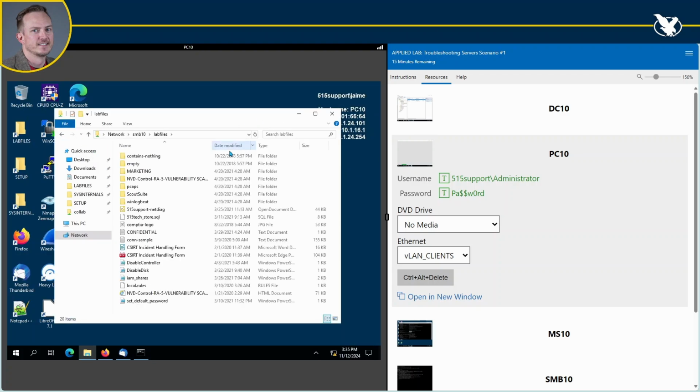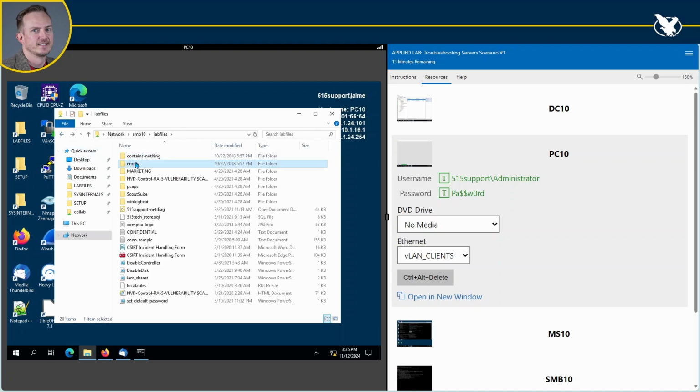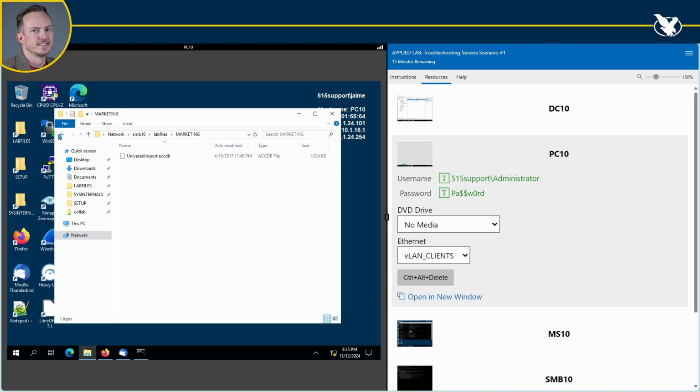And lab files, this folder contains nothing, and it does. This one is empty, and it is. Marketing, man, we're doing a lot of snooping.